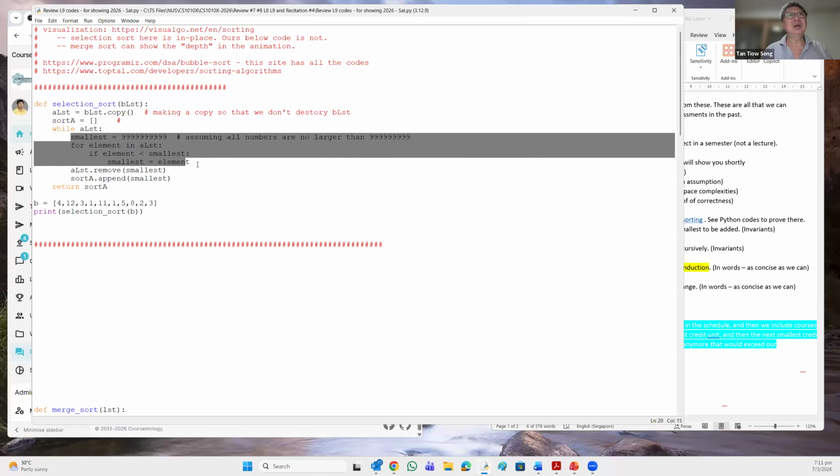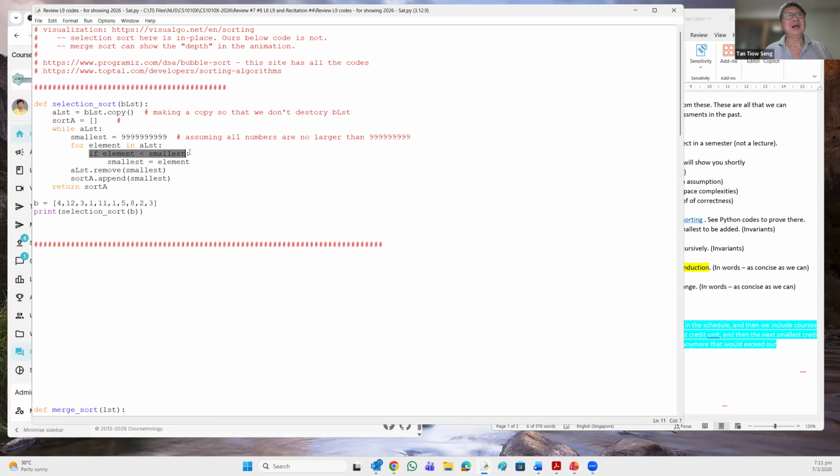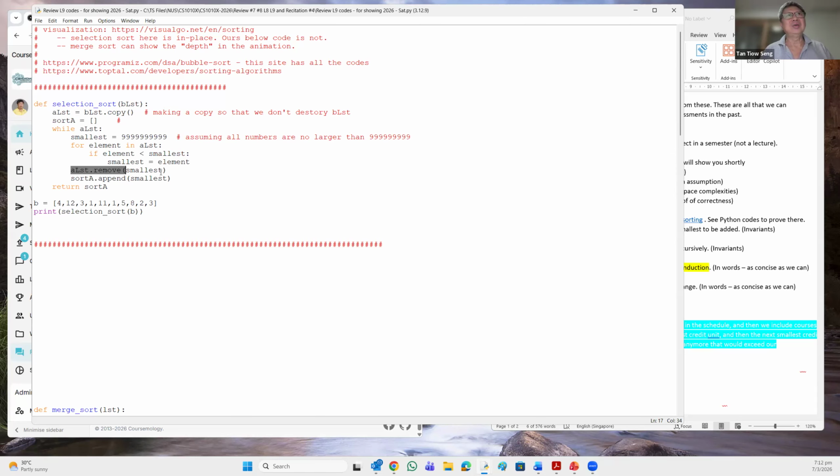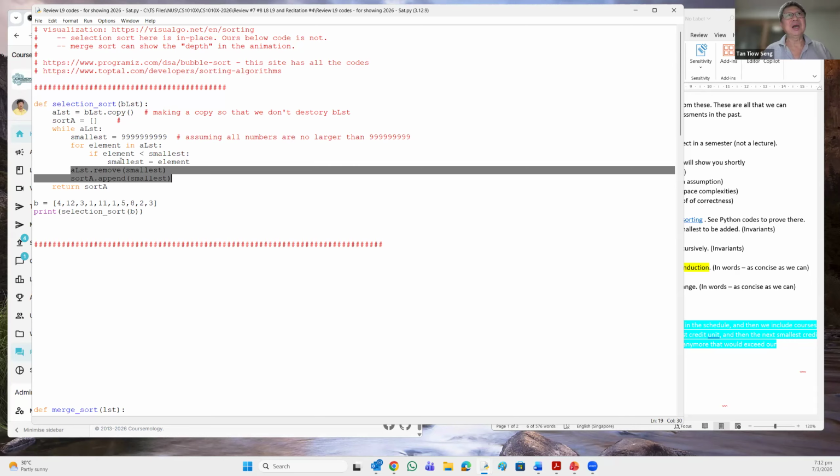And this loop is to find the smallest element in the list. So smallest is initialized to this, an assumption that we don't have a number larger than this. Then for every element inside the A list, if you find that that element is smaller than the smallest, then you change the smallest to that element. And then the next two statements, at the end of this for loop, simply remove it from the A list and put it into the sorted list.